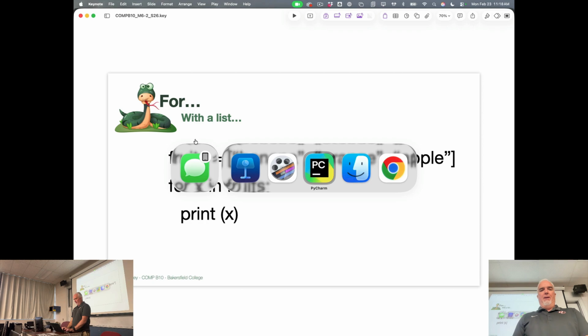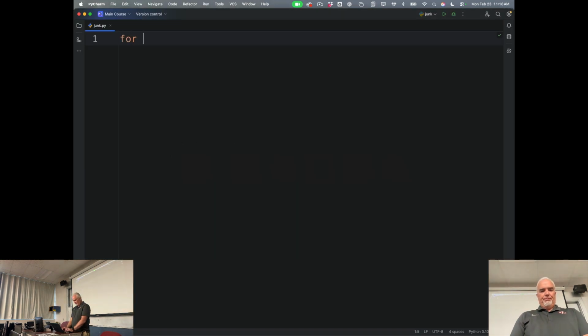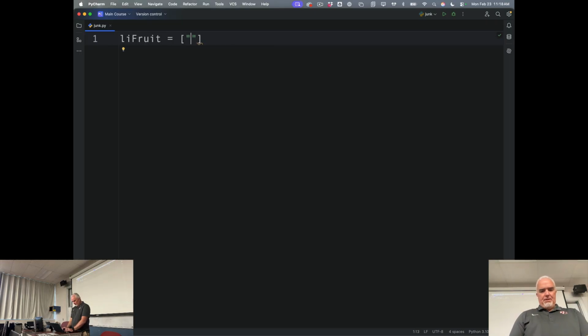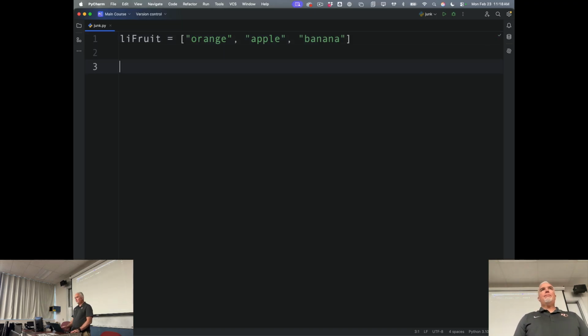Let's play with some code here. I'm going to say li_fruit equals orange, apple, banana. Okay. You can follow along. I'll go a little bit slower here. Next, I'm going to create my for loop structure. And I'm going to say for str_fruit.